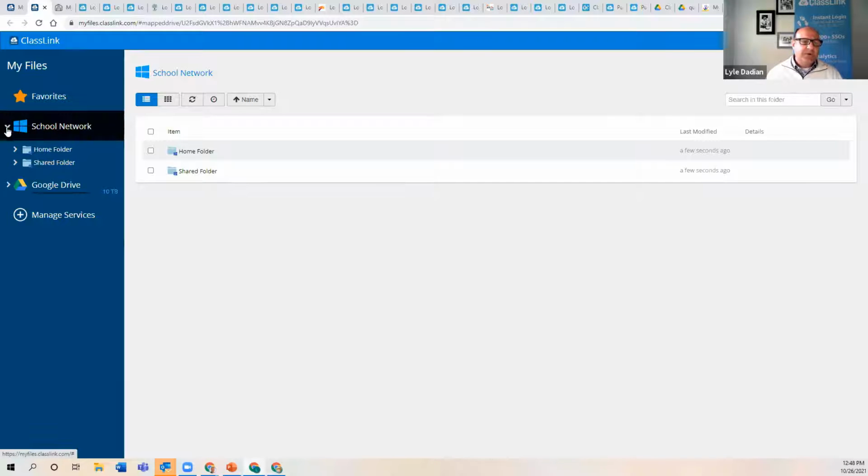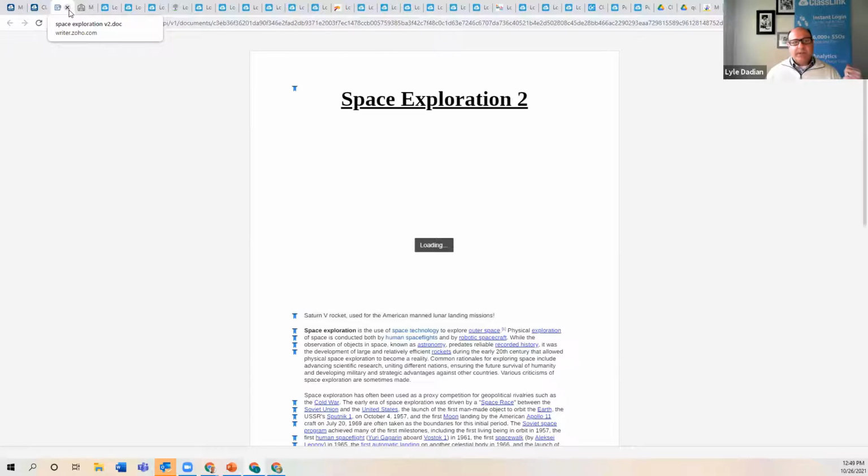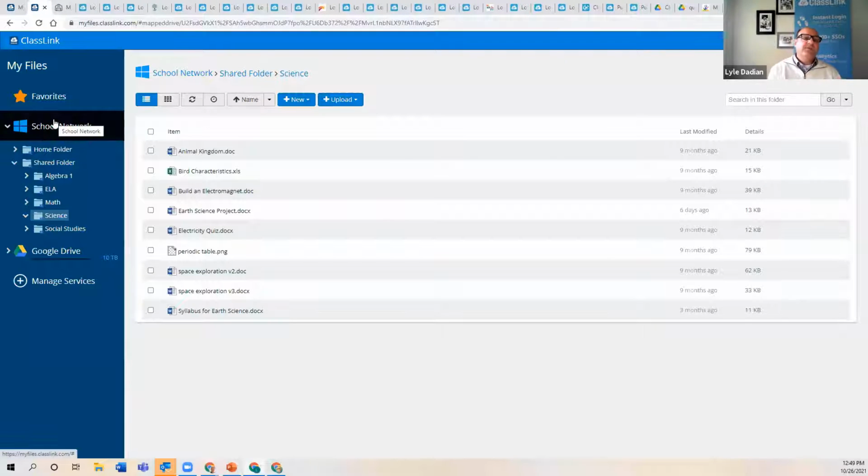In this case here, we have a school shared network drive, and then we have a Google Drive. The beauty of this is you can work out of both from one spot, anywhere, anytime, on any device. So I'm accessing my school shared network drive, and I'm accessing a file here remotely. I can open it, I can edit it, I can save it, I can drag and drop and push it over to my Google if I wanted to.